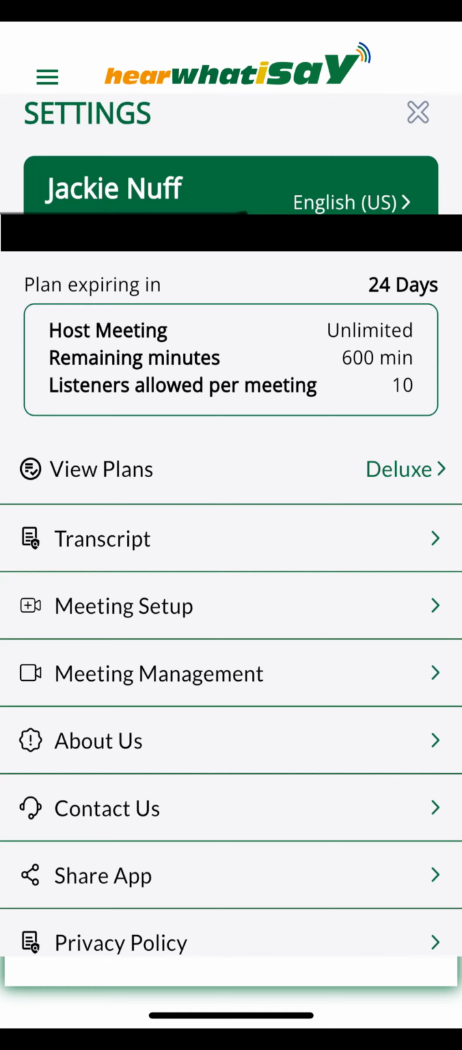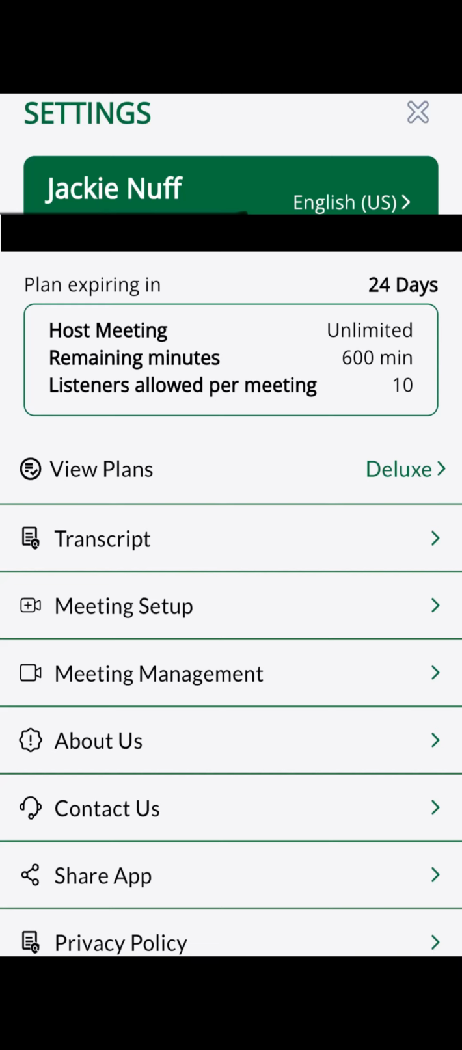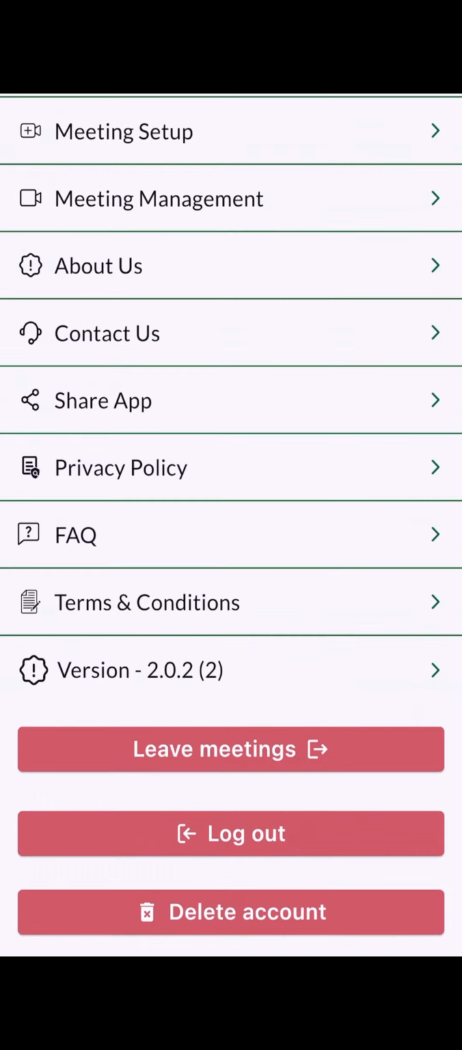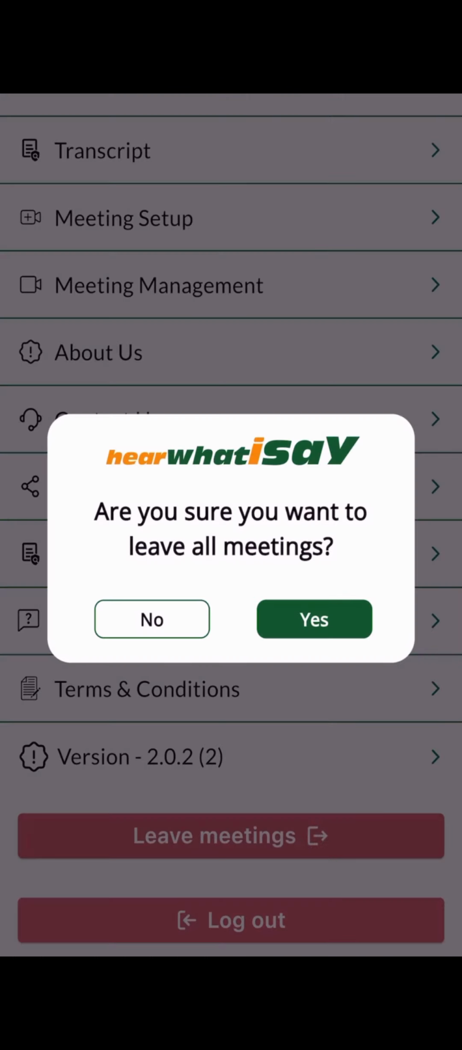The transcripts option in the settings menu allows users to download or print the transcripts of their meetings. The meeting setup feature enables users to either start a new meeting or schedule one for a later time. The meeting management section provides a list of previously hosted meetings where users can delete a meeting or restart it. Restarting a meeting will display the previous transcript for review and add any new conversations or text to the existing meeting transcript.